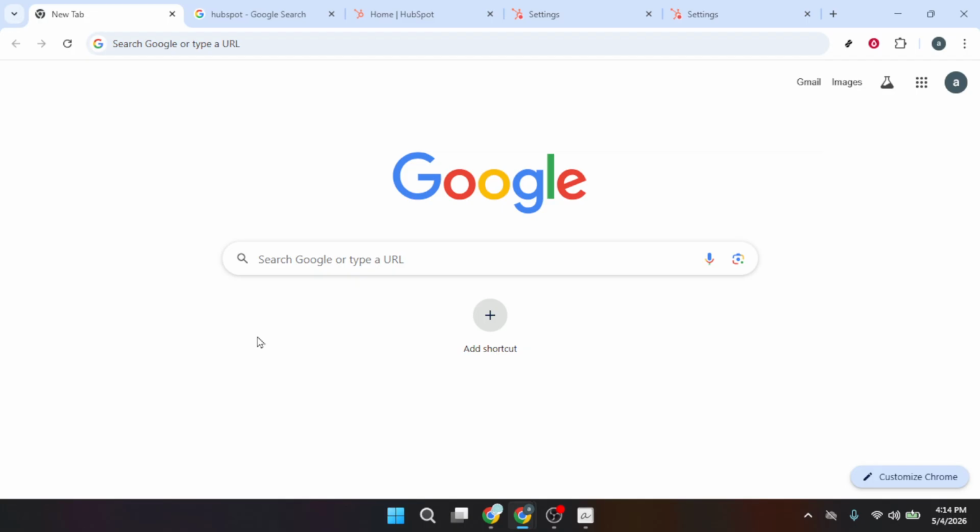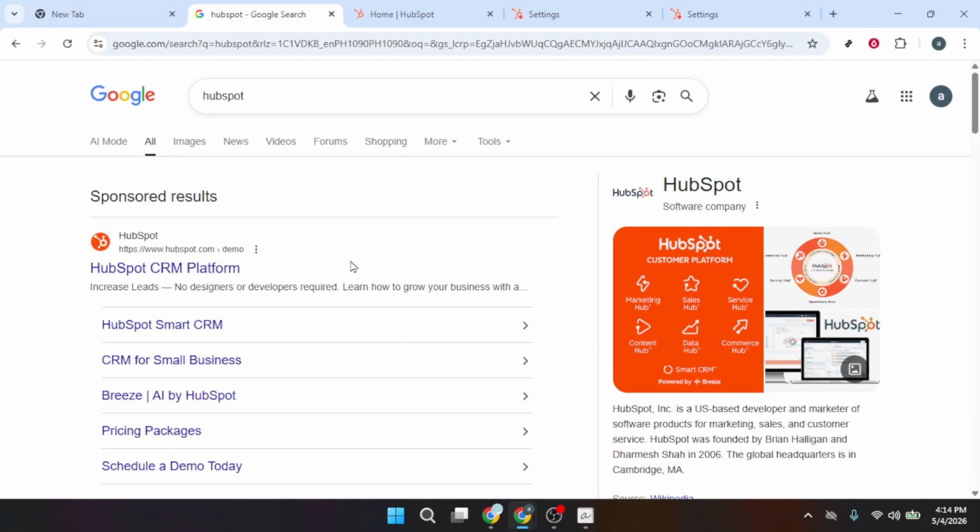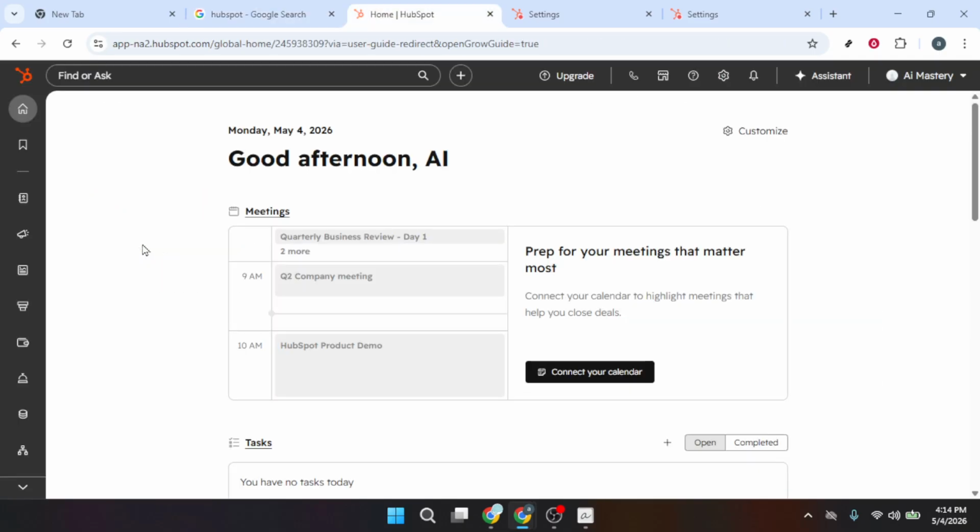First, open your browser and head to Google. Type HubSpot and click the official HubSpot website. Once you're there, sign in to your account. Make sure you're logging into the correct portal for your organization and that you have permission to access settings. If your account uses two-factor authentication, have your verification method handy so you can get in smoothly.